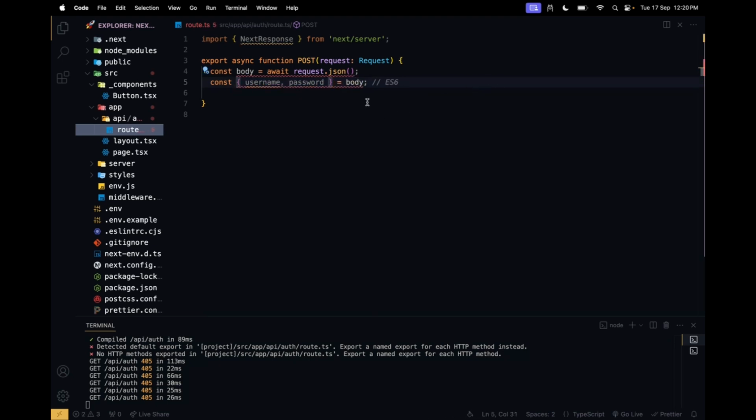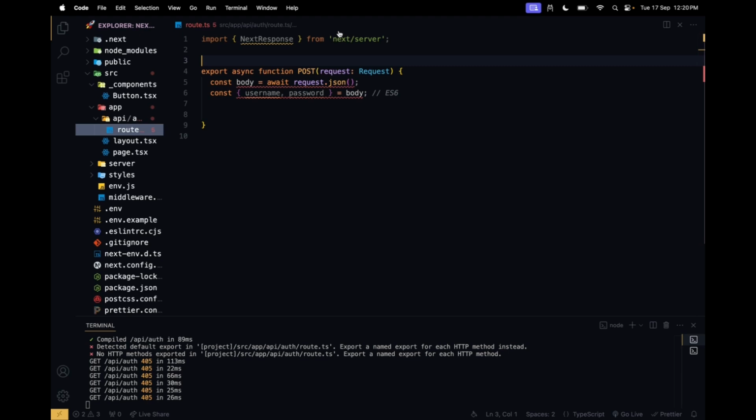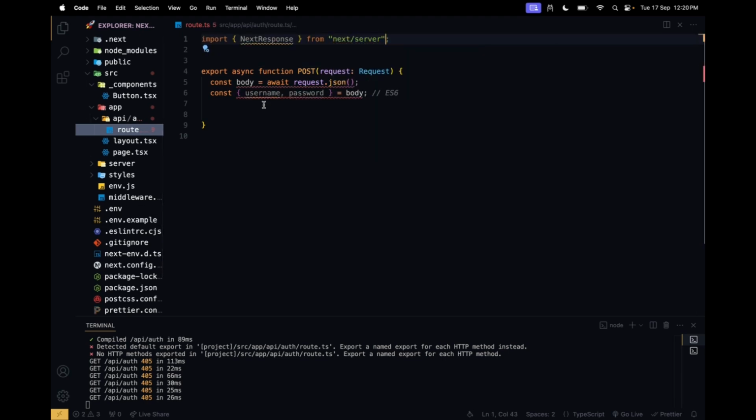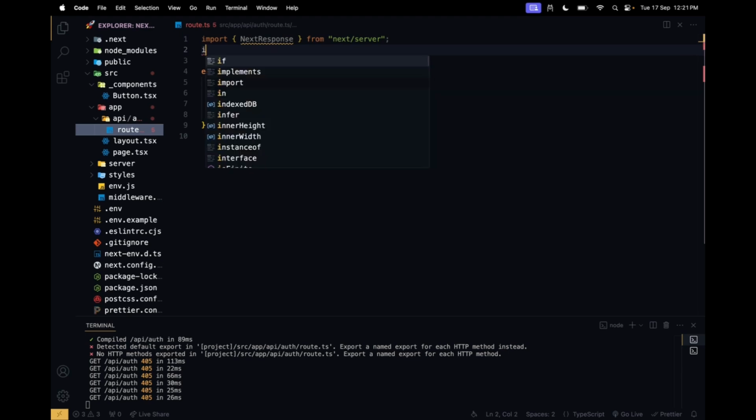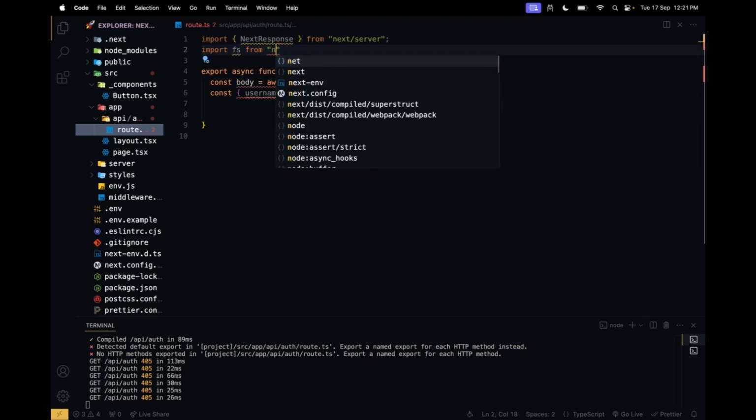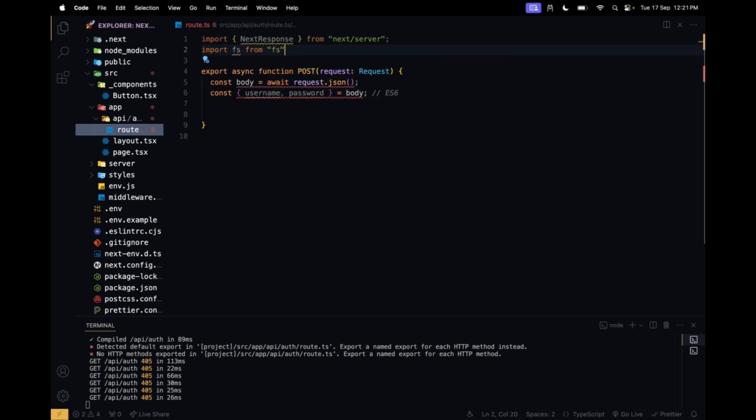So let's just get started now. First of all, we're gonna use fs. I think I didn't mention this earlier. We are basically running Node. This is basically Node, because we're not in the browser, I mean, sorry, we are on the server. So we're gonna import fs from fs.